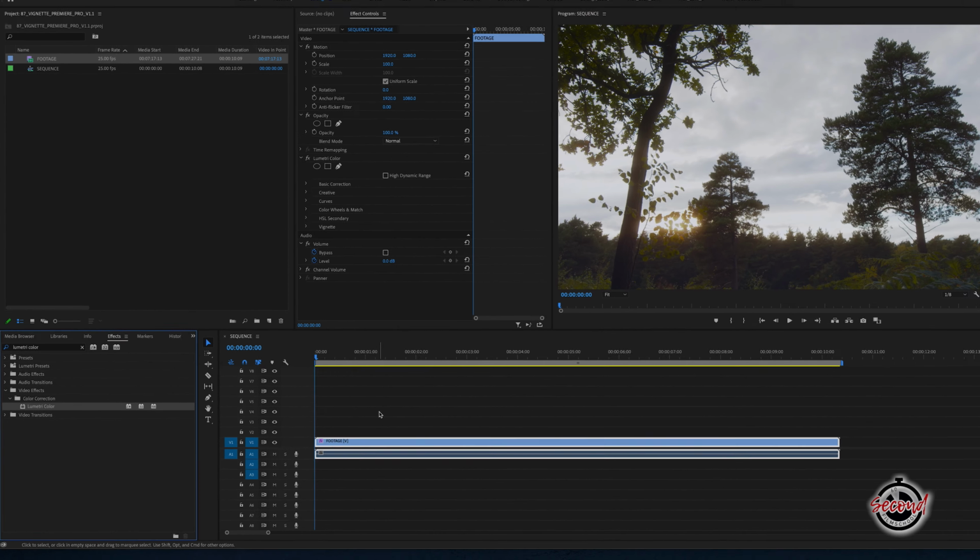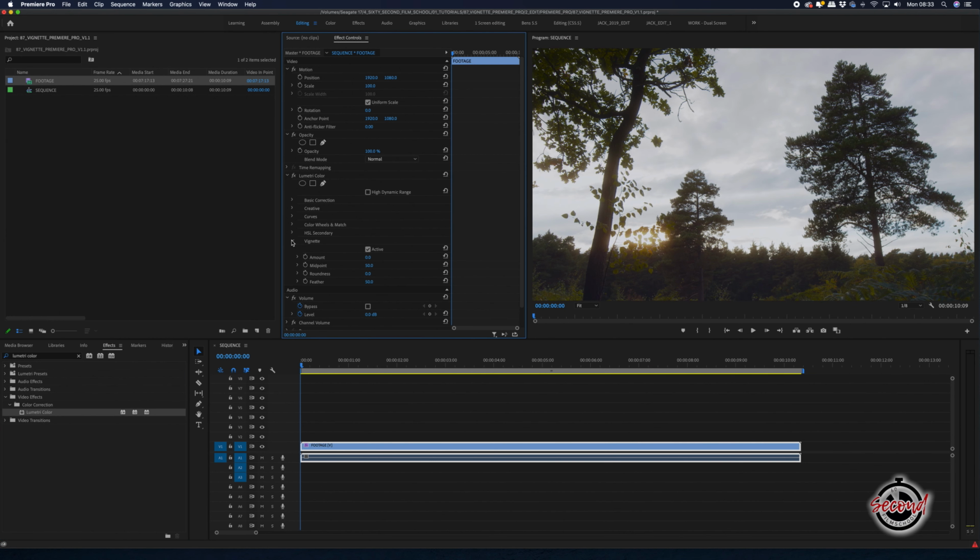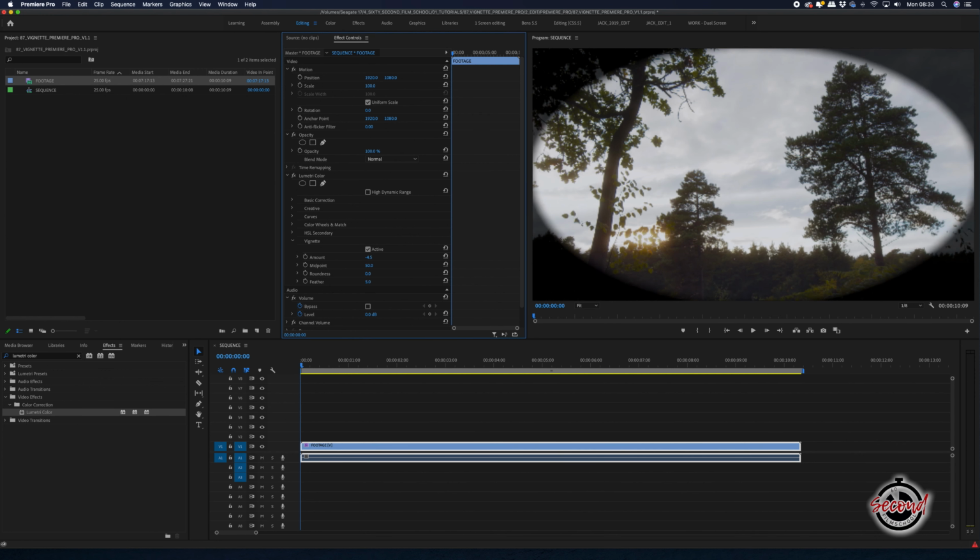Within Lumetri Color, there is a vignette effect option. Decreasing the amount option will add the classic dark vignette. You can also adjust the feather option. Increasing the feather will smooth out the gradient of your vignette, and decreasing the feather will make a harder edge.